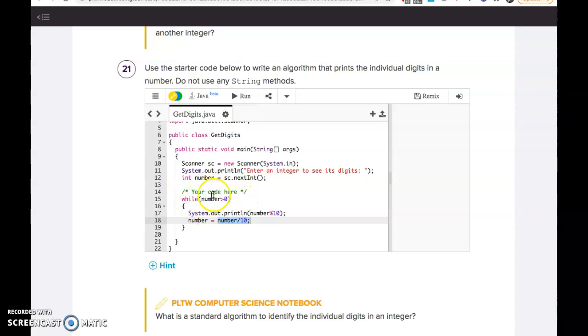And then it would go through again. Is 56 greater than 0? Yep. So now it prints off the 6, and then it cuts off the 6, and you're left with a 5. Is 5 still greater than 0? Yep. So it prints off the 5, then it cuts off the 5 and makes a 0, and then it would skip past it and be done. Let's see if it works. 564. There we go, there's the digits, 465. Awesome. Good times.